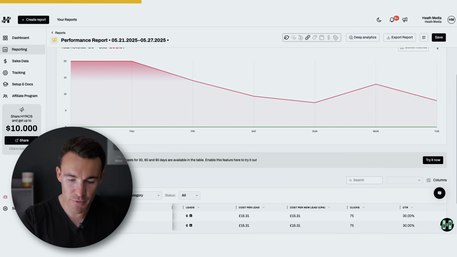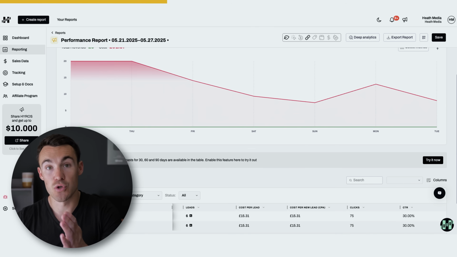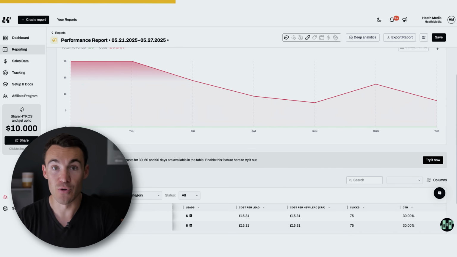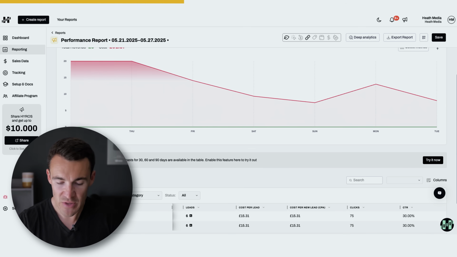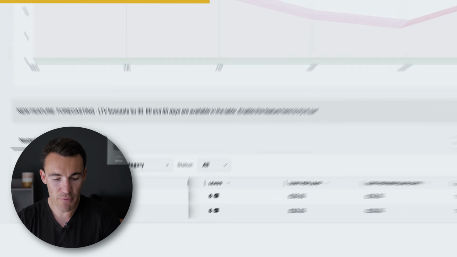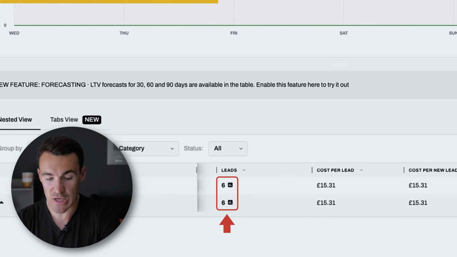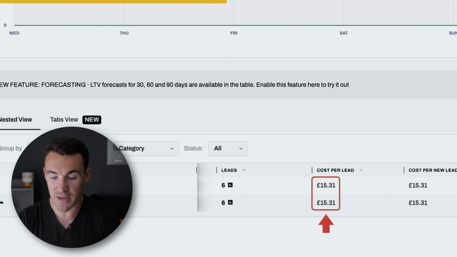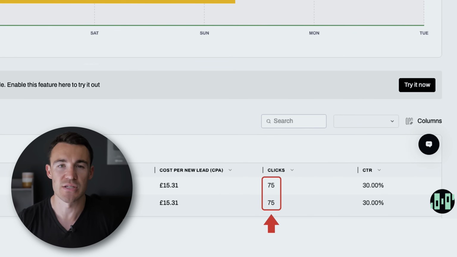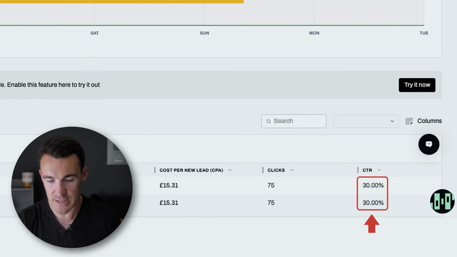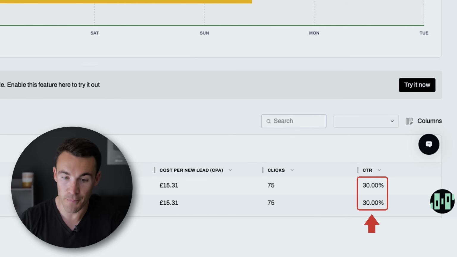So I'm here in my Hyros dashboard. I'm going to take a look at the data and the results that Hyros has been able to track and compare those to what I'm seeing within my Google Ad account for the same campaign. So this is a Google Ad campaign that we've been running. We're only looking at data for a few days here, but it really demonstrates what's going on. So you can see Hyros has registered 6 leads generated, a cost per lead of just over £15, 75 clicks. It's just a branded search campaign, hence why the CTR is 30%. So not a huge amount going on, but representative, right?